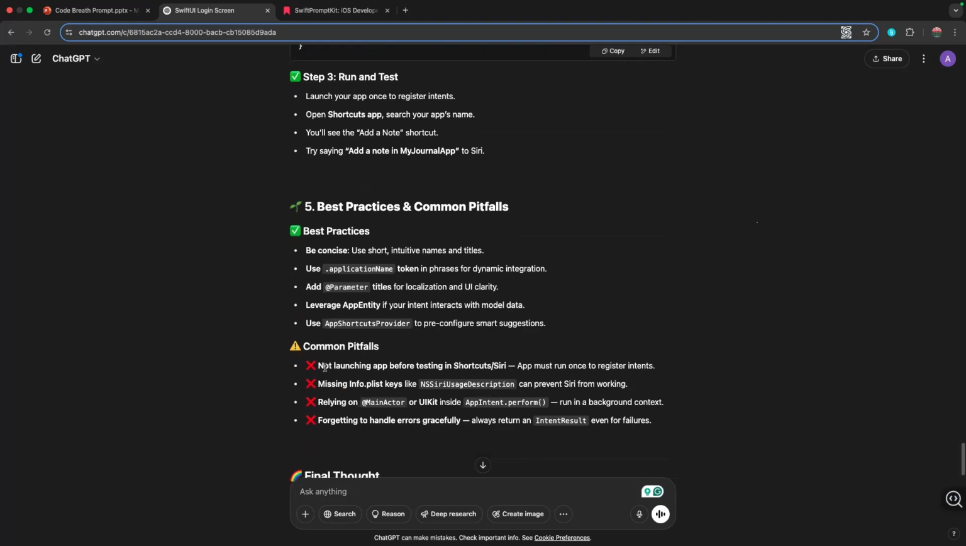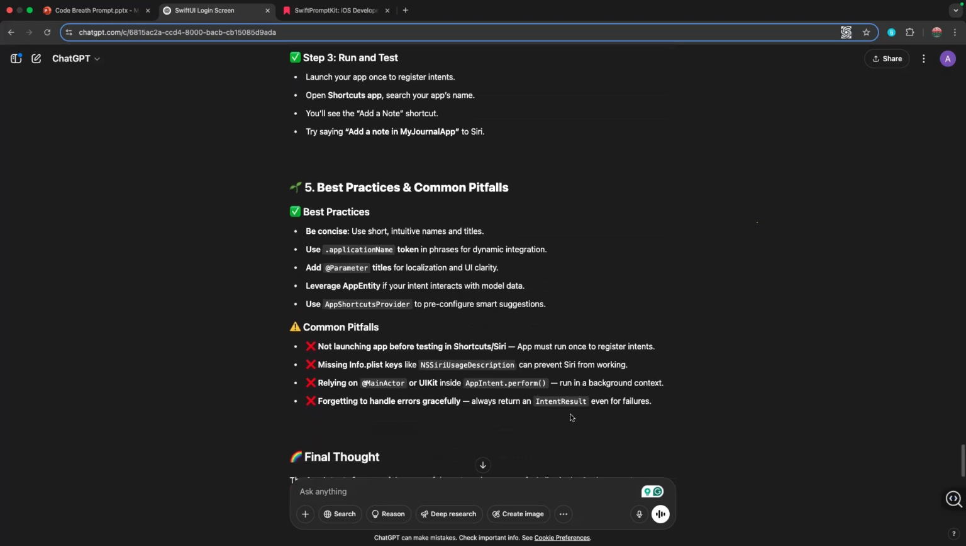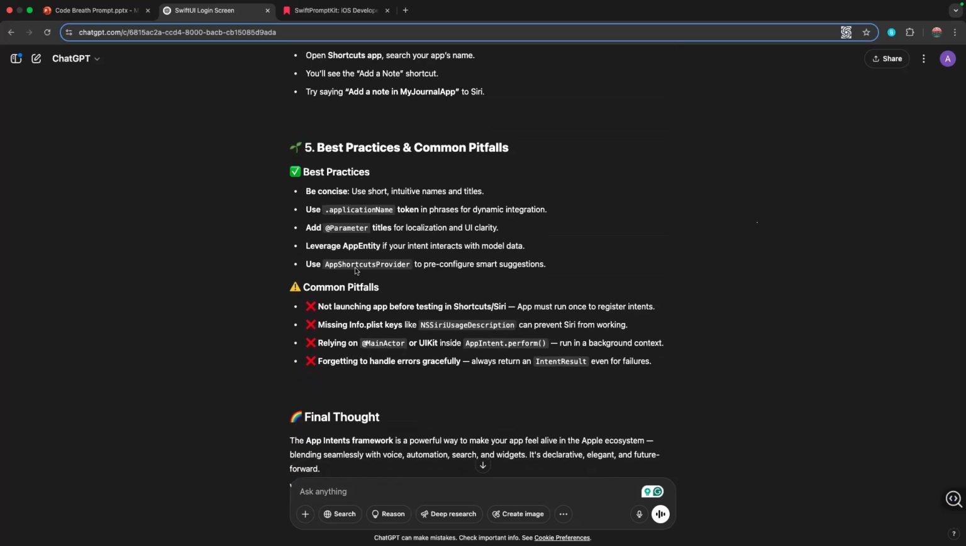And also it will tell us what the common mistakes are that people make while implementing the App Intents.